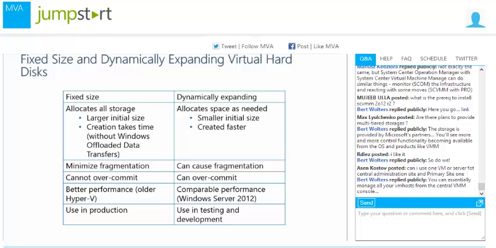In the past, there was a performance difference. Today, there's not, but there are some things you want to think about. With a fixed size, if you create a 2 terabyte VHD, you're going to wait a little while because it's going to write 2 terabytes of data to your disk. Depending on how fast your storage is, it might take seconds, minutes, hours.